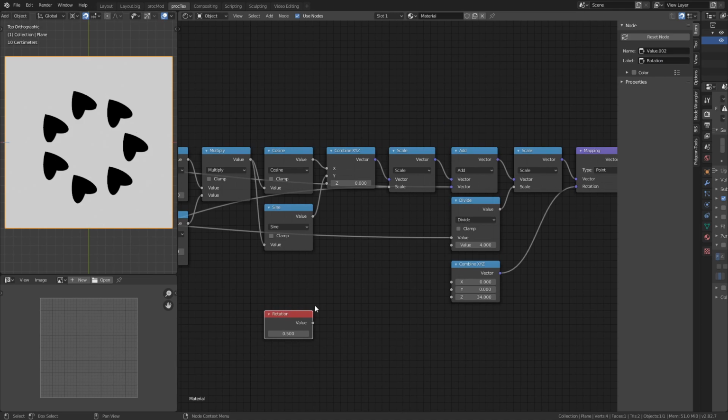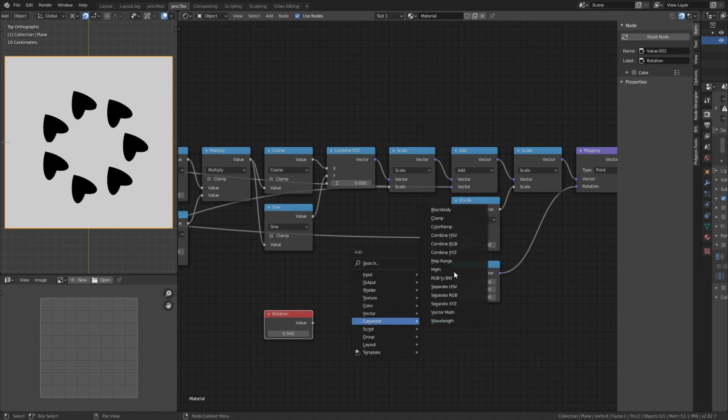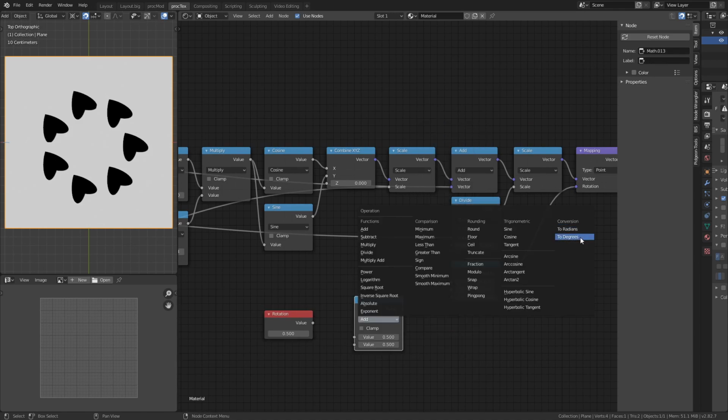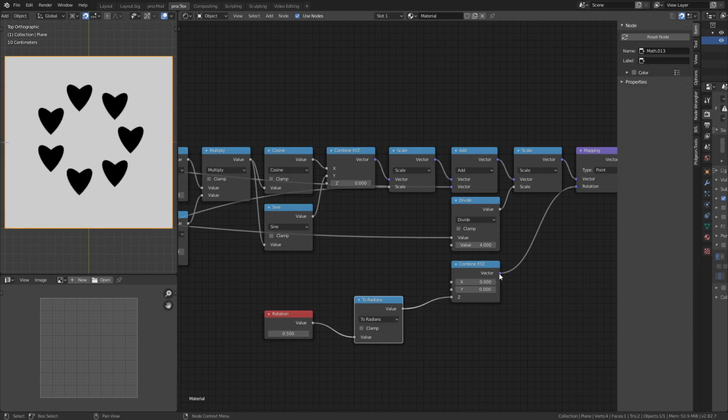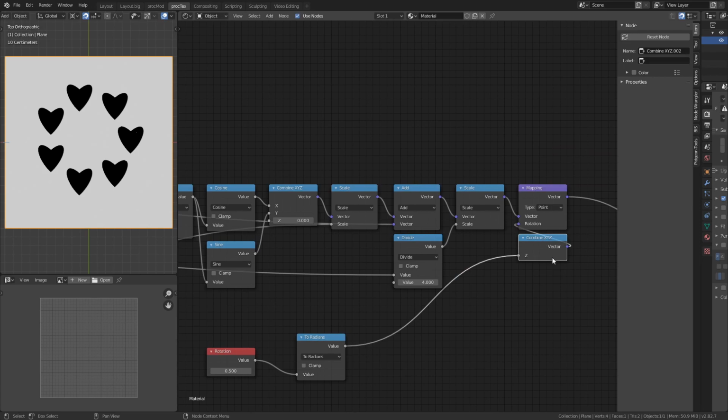Now I want to be working in degrees, so I'm going to add a converter, a math node, and I'm going to say to radians. Now I can put degrees in here. This will convert it to radians, which will put it into this combine XYZ. I'm just going to slot that underneath there and minimize it. H, or pressing this arrow, will minimize.